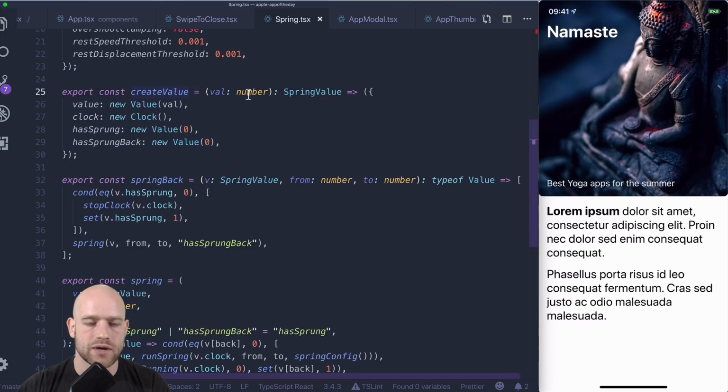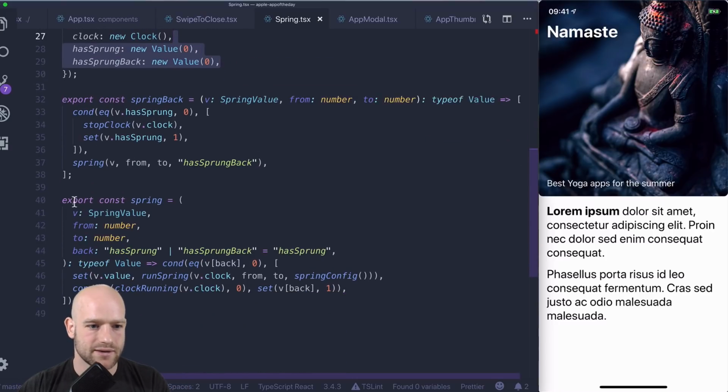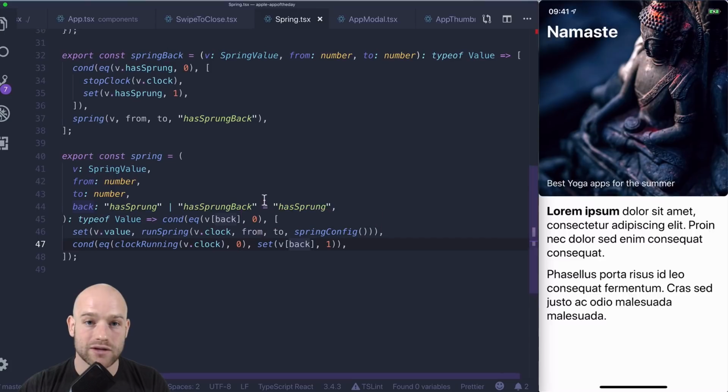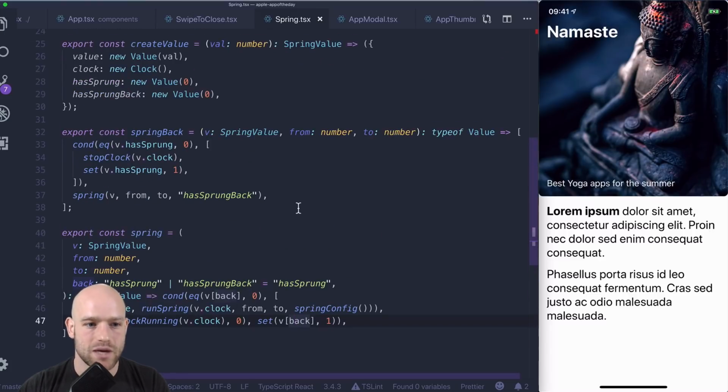So again, because we're going to pass a default value as parameter, and we are going to get this tuple that we need for each animation value. So the actual value, the clock, and as sprung and as sprung back. So if we look at the spring function, we set the value to the spring, and once the clock is finished, we set as sprung to 1, so we know that we need to not repeat the animation.